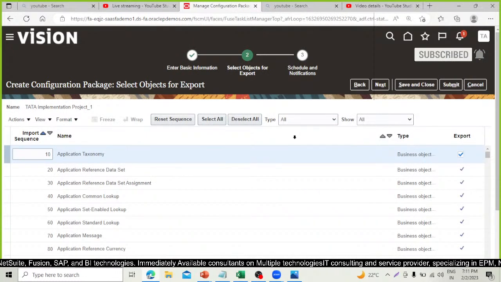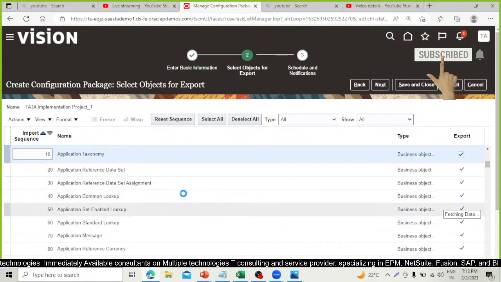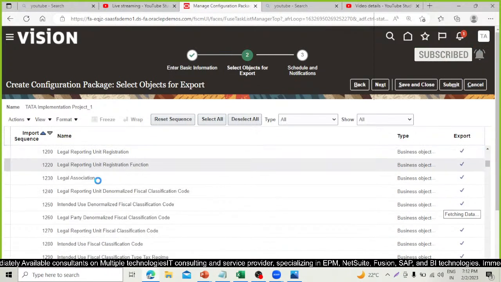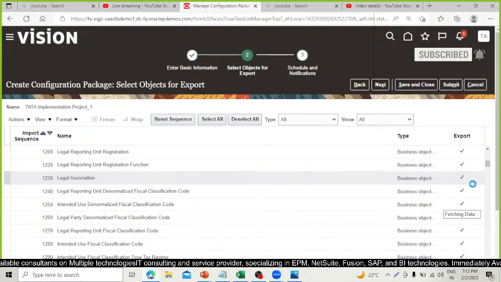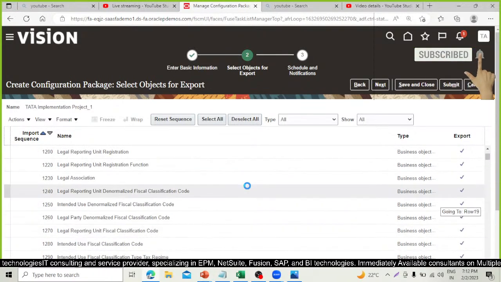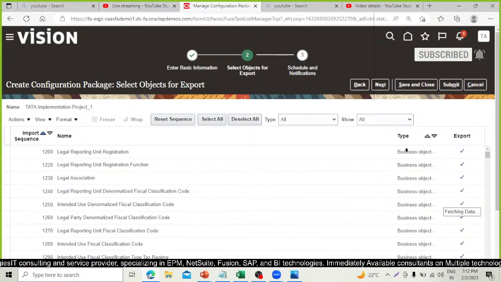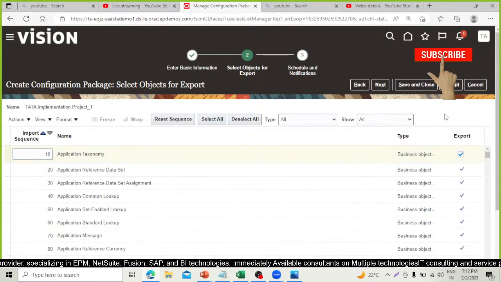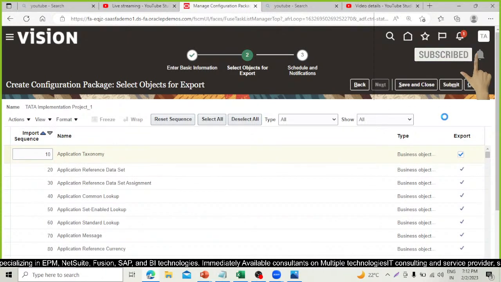Right. So we have the options to export as per your requirement, as per the needs of the application, needs of the task. Suppose we don't need this legal association, so we can uncheck this box, right? By default, all the tasks are exported. You can see, and click on this next.